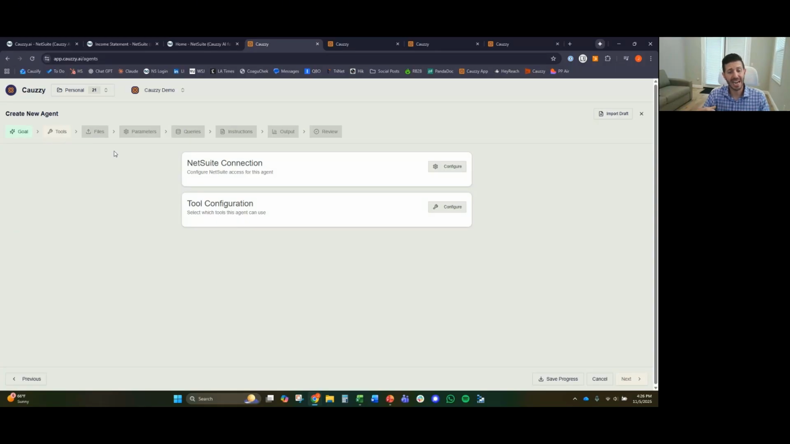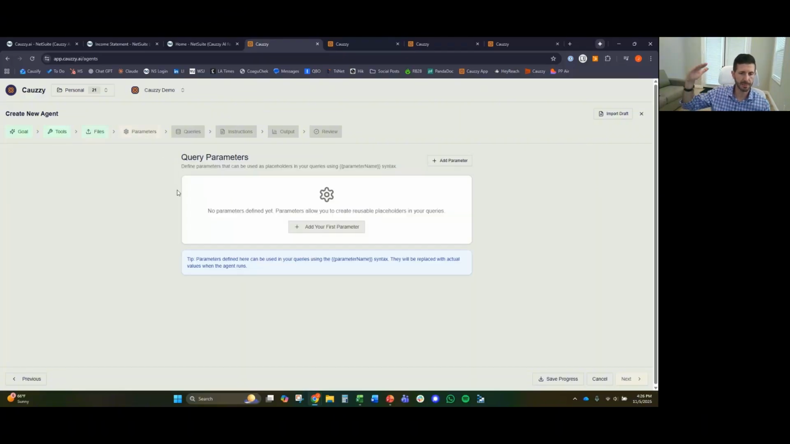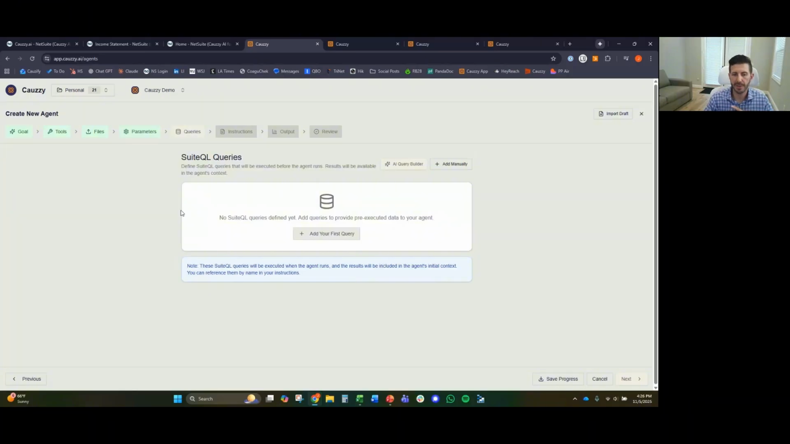Files, if you need the agent to have any type of static file at this point in time, you can give it to the agent. You can also give it to the agent while you're chatting with it. But if it's going to always be used every time you run the agent, you can add it here. Parameters were what we saw in those examples of adding the ability to focus agents. So maybe it's a date parameter. So you build the agent once, and you can just change dates and things. Query is where you're going to add your data. So what is the agent looking at?